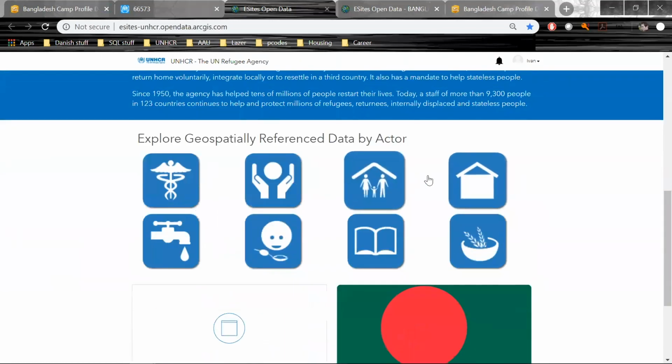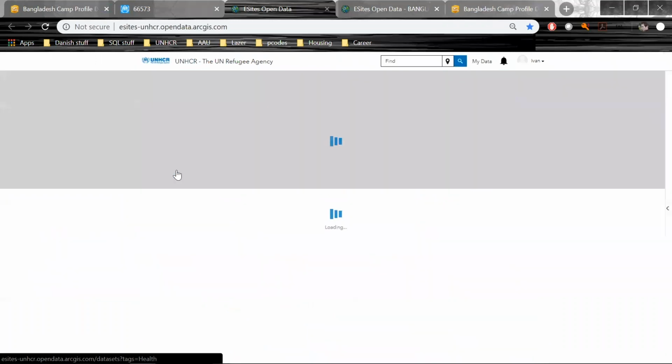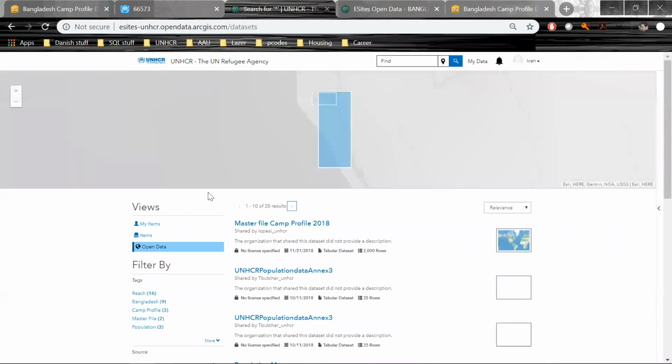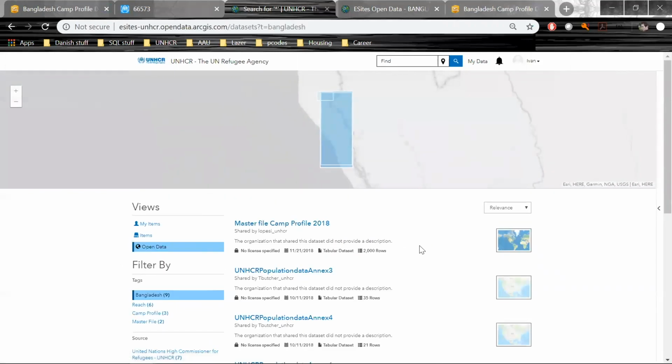Then we have here several links for data sharing by theme or actor that will pop up a new page. This page goes directly to a data warehouse. As of now, we only have shared data from Bangladesh, but the idea is to have data from all available countries, and the user will be able to filter the data through the tags or by searching in the search field. Let's go back to the main page.